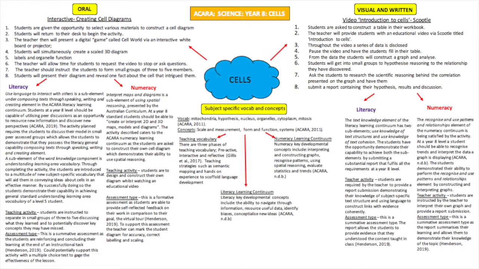Students are asked to construct a table in their workbook. The teacher will provide students with an educational video via Scoodle titled Introduction to Cells that familiarizes them with cell terminology and allows basic understanding of factors that affect cell growth. Throughout the video, a series of data is disclosed regarding the relationship between cell growth and sunlight. Pause the video and have students fill in their table.